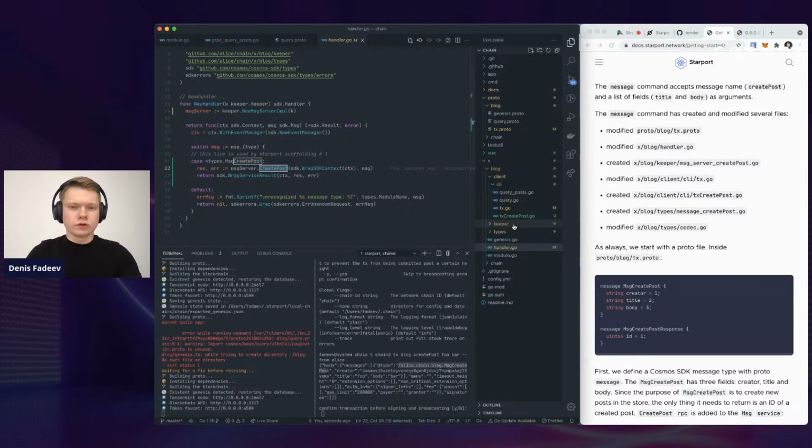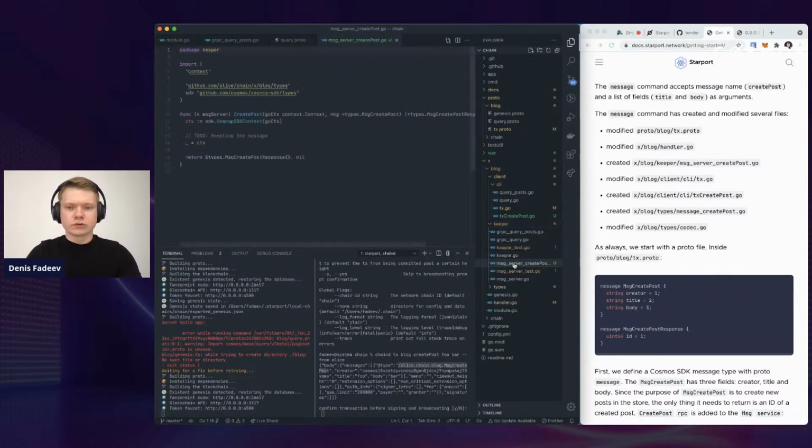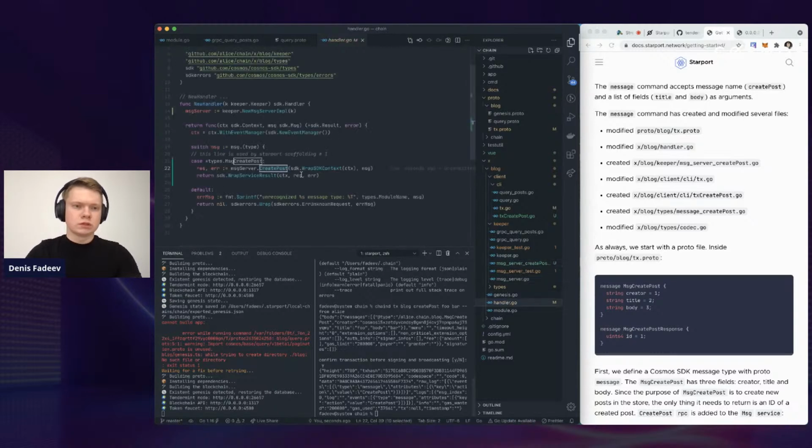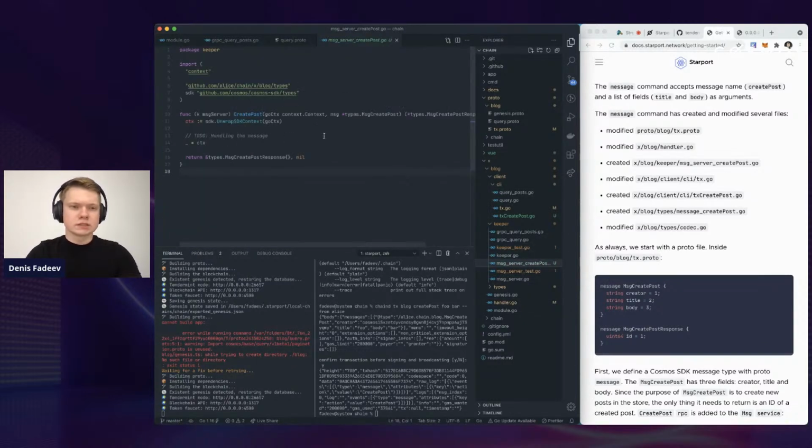So we can go into the keeper package and we see that there's a message server create post, and this function gets called whenever a transaction with a particular message is processed. Right now it doesn't do anything because it's just scaffolding. So it's waiting for us to implement it, but it will still get handled. If we type yes and actually broadcast the message, it will get included into the block and then processed by the handler. The handler will call the create post keeper method, and it's not going to do anything.